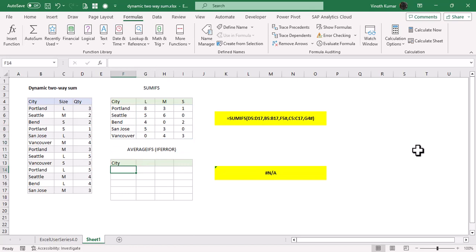There are a few sizes where in a certain city there are no sales. For example, if I go for Seattle, small size sales is 0, a nil value. Bend also has a nil value in the mid size, Vancouver will have a 0 in the L size, and San Jose has 0 again in the small size here. So when I create an average functionality, I am going to add an IFERROR function. That way I'll get the non-zero part easily.